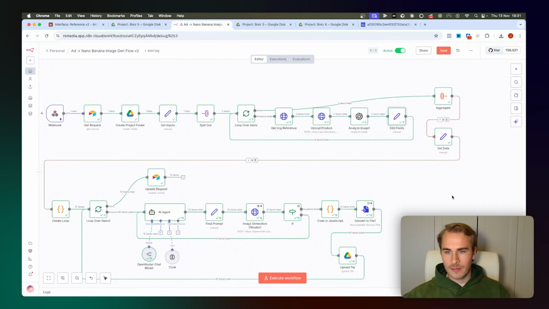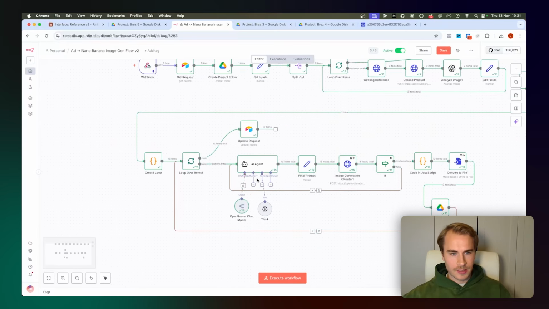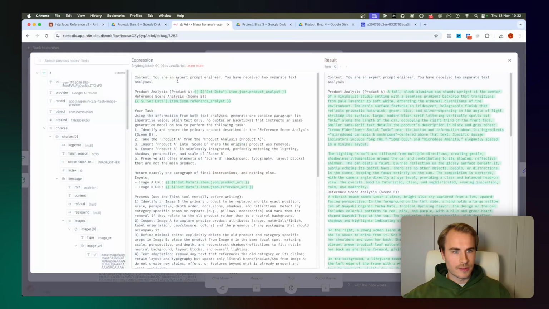We aggregate that and pass everything into a second set node right here where we have the product URL, the reference image URL, the number of images to create, the reference analysis, and then the actual product analysis. Then we just pass this into the main AI agent right here with the user message being to be an expert prompt engineer. It has received 2 separate text analyses. You have the product analysis and the reference scene analysis, which in this case is just the reference image.